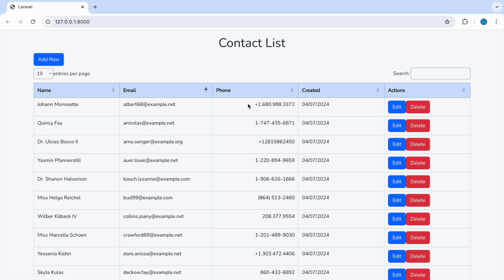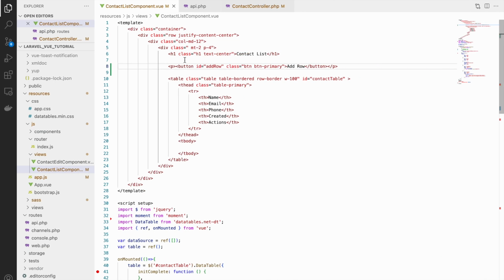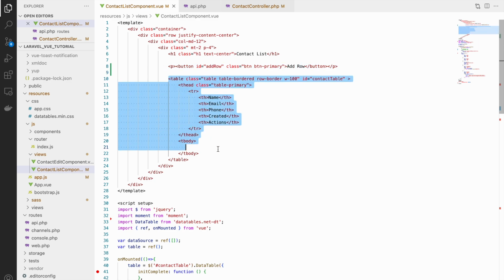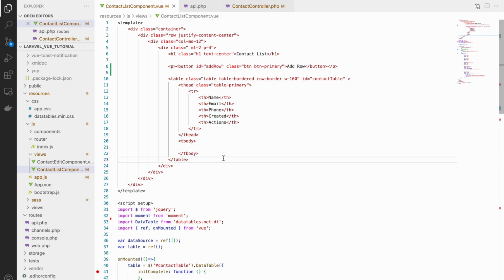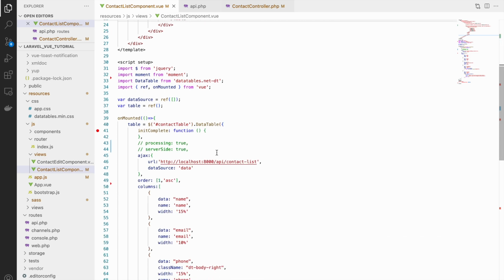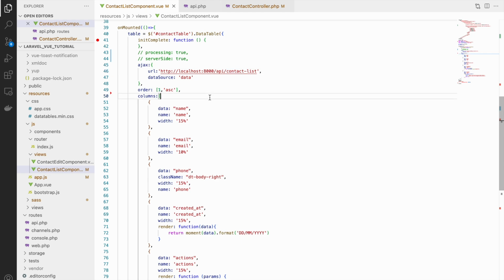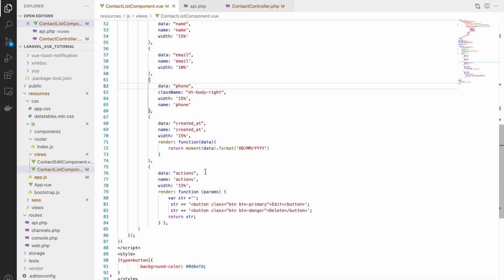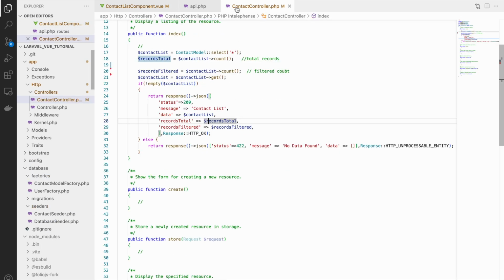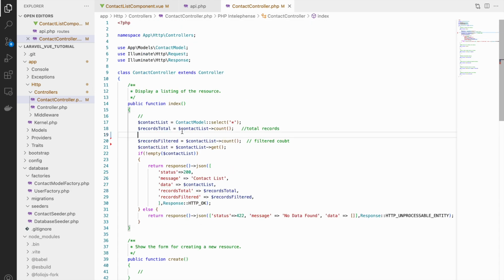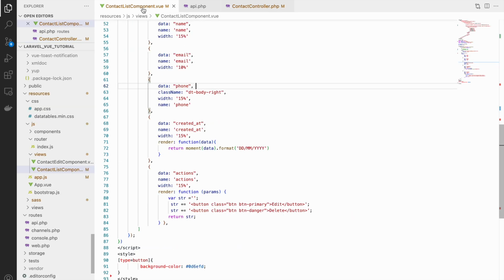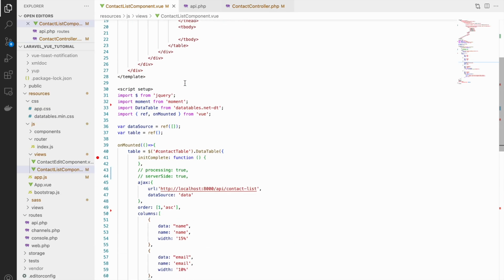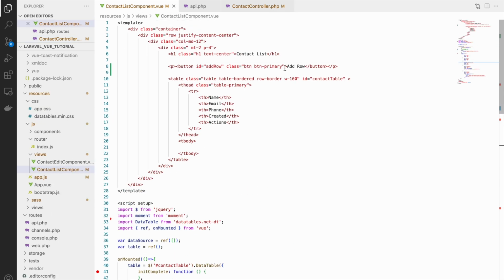So now let me show you the code. Here you can see the contact list component, and at the top I have added a button, and after that I have my table. In the script, jQuery and data table are imported, and then data table is initialized and columns are defined. Here data is displayed using Ajax. So let me show you back in code. Here you can see the index function. It's having the contact model, returning all data of the contact table, and it's sent as response.